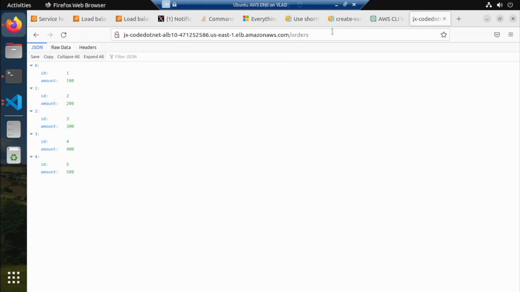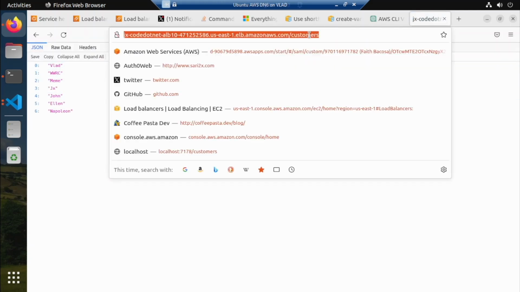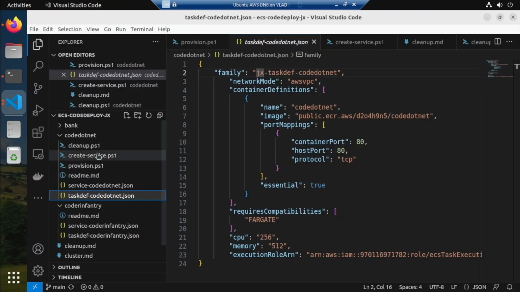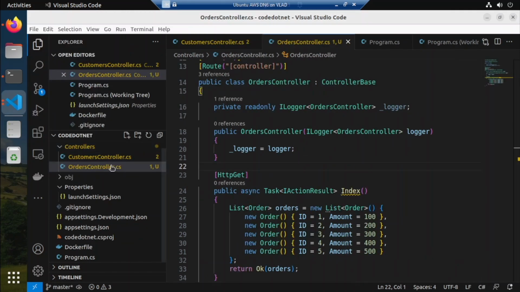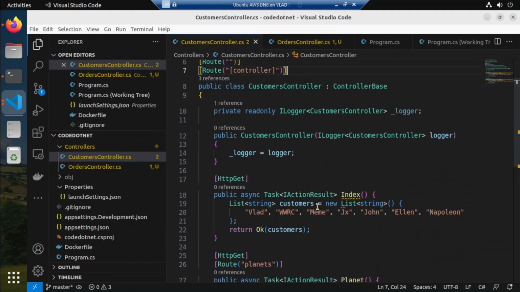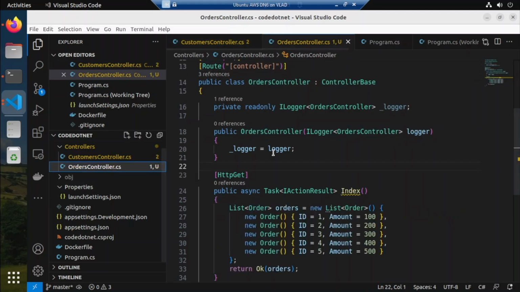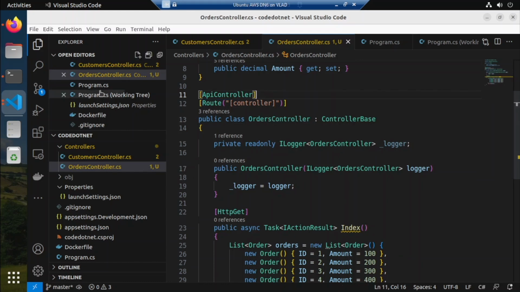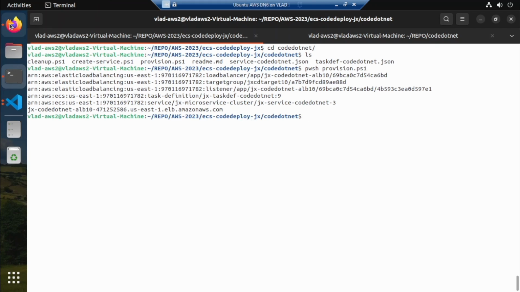Where's my orders? Yeah, so there's the orders, and for the customers, there's our customers, and this one here, I was expecting that it will fall here, but it seems, oh yeah, it's confused because there's two empty routes. Yeah. Okay, so that's it, kids.